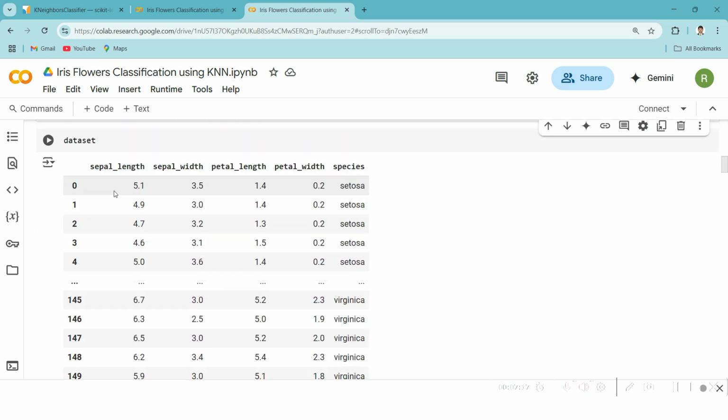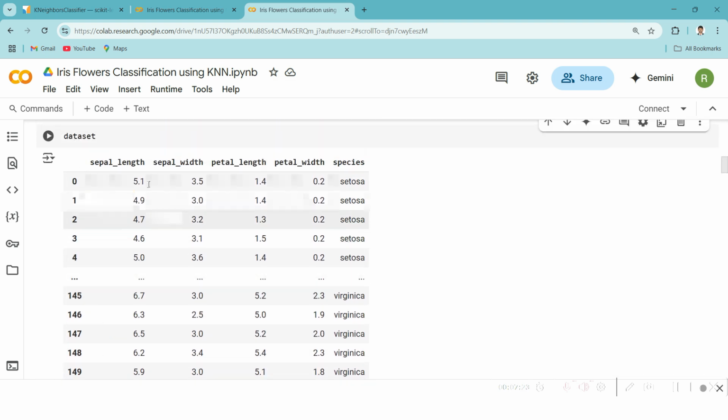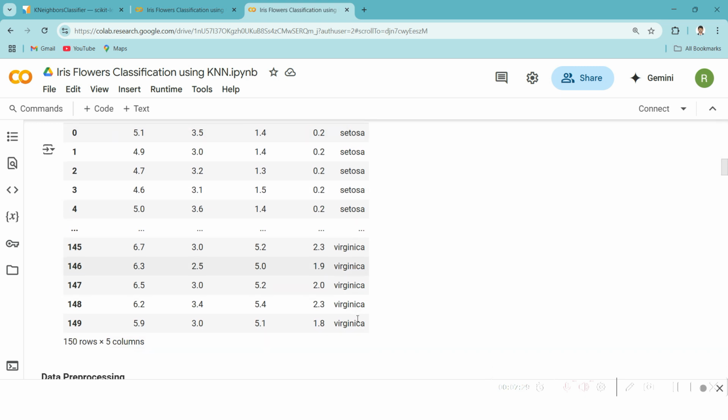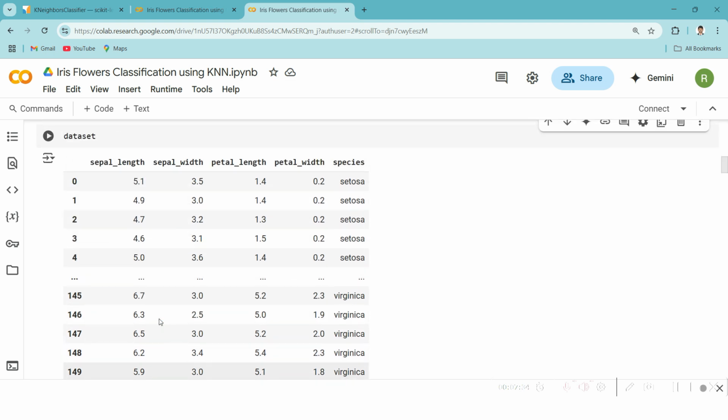Now I am going to display the data set. The data set contains 150 rows and 5 columns: sepal length, sepal width, petal length and petal width, and the corresponding species. It displays the top 5 rows and the bottom 5 rows for description purposes.